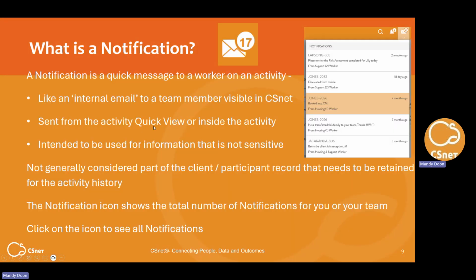Notifications. What's a notification? It's a quick message to a worker on an activity. It's like an internal email to another team member, and it's visible in CSnet. It's sent from the activity quick view or inside the activity. And you can see here there's a little screenshot of the envelope showing that there's a notification and the number, that there's 17 notifications that I can see, because either it's directed to me or it's directed to the team in which I'm in.